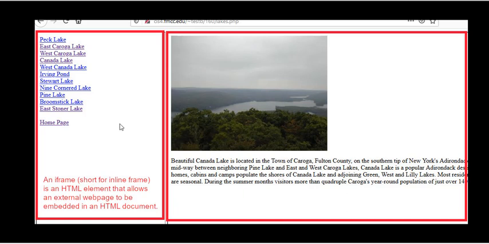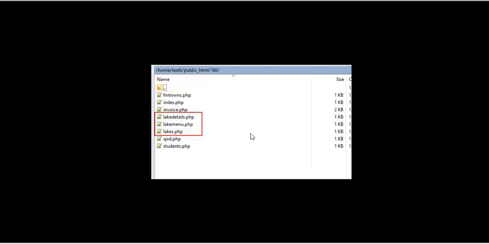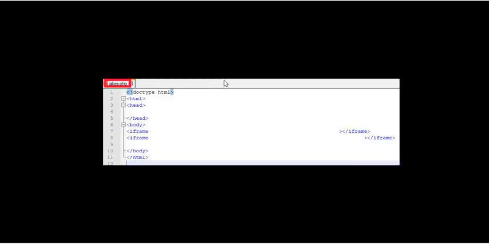And each frame will actually contain a separate web page. That's what that does. So we have here a lakes.php page that contains on the left a lakemenu.php and on the right a lakedetails.php. And so we're going to have all three of those in our 160 folder. Now on the lakes page, it's a very simple HTML page that contains iframes, two of them.